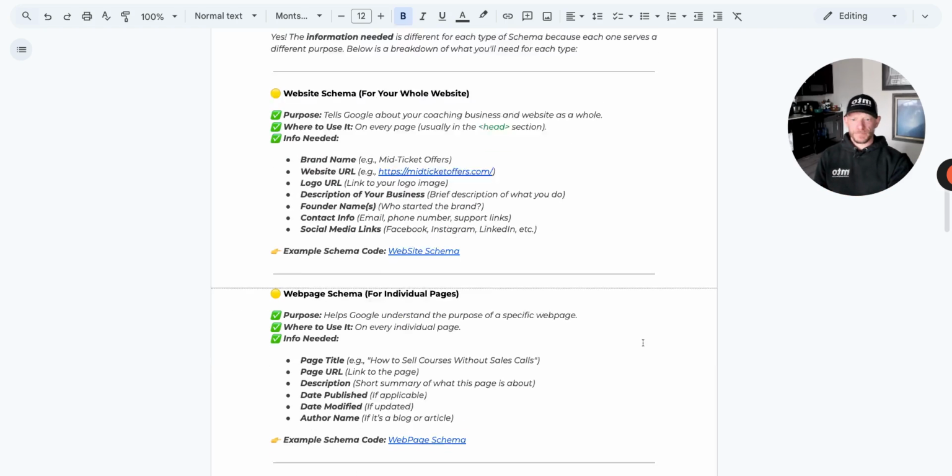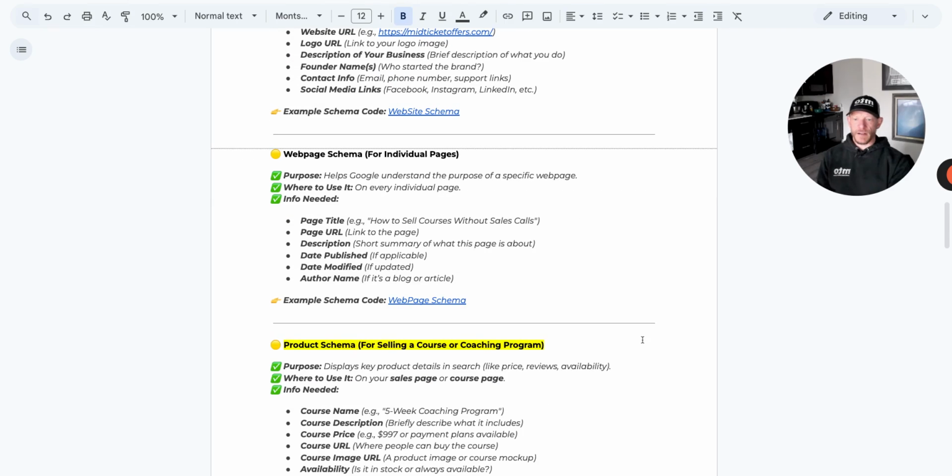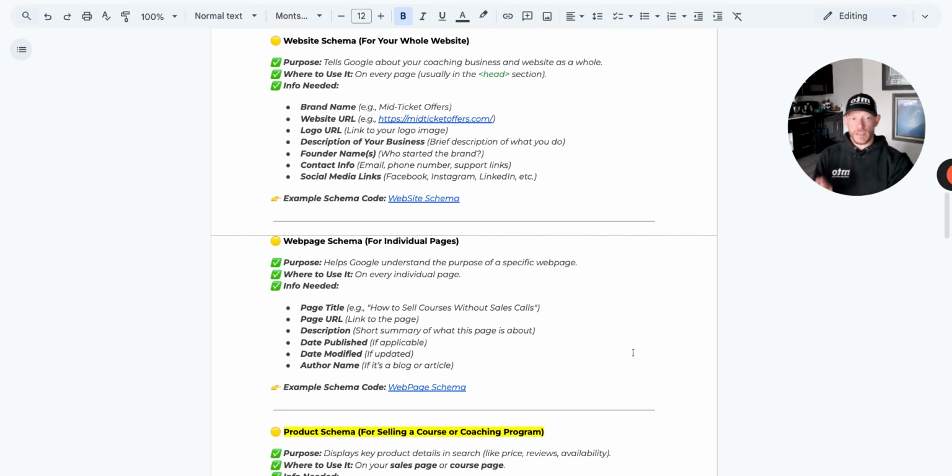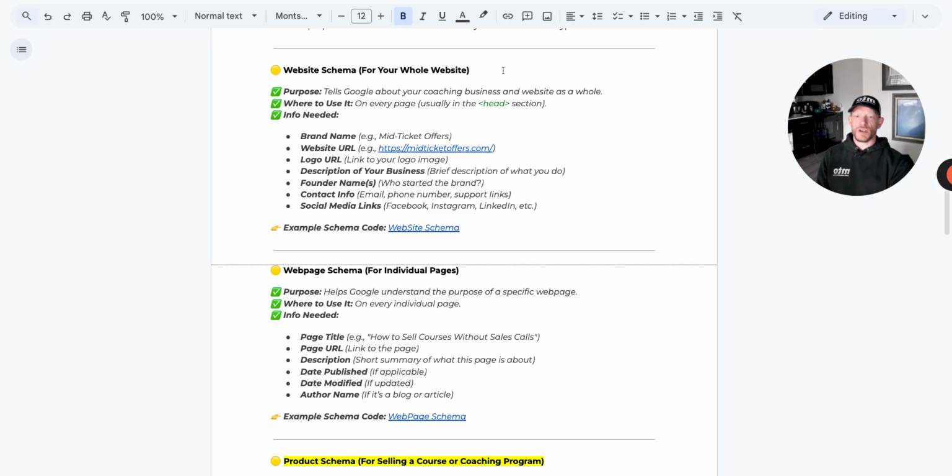So I'm going to cover the first three, but we have highlighted down here product schema, which is the one that I used for my video sales page, which is essentially my landing page, which goes directly to midticketoffers.com. But if you just had a website, which a lot of you do, this is the information that you would want. You would want the brand name, website URL, the logo information, description of your entire business, your name, if you are the CEO or founder, the contact information, as well as all social media links associated with that brand, yourself, and that website.